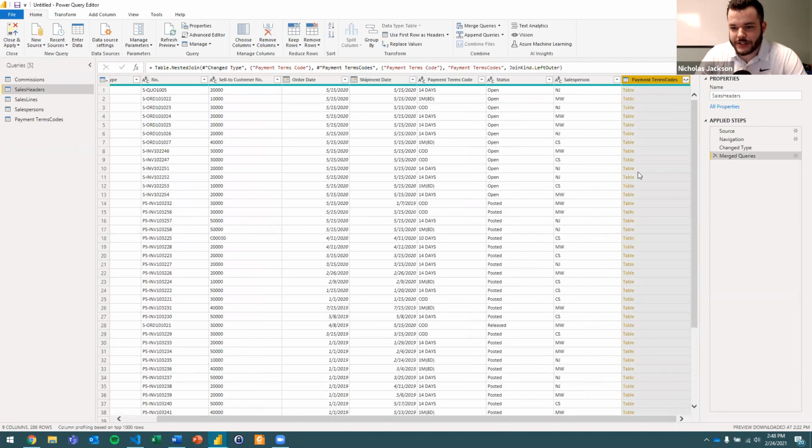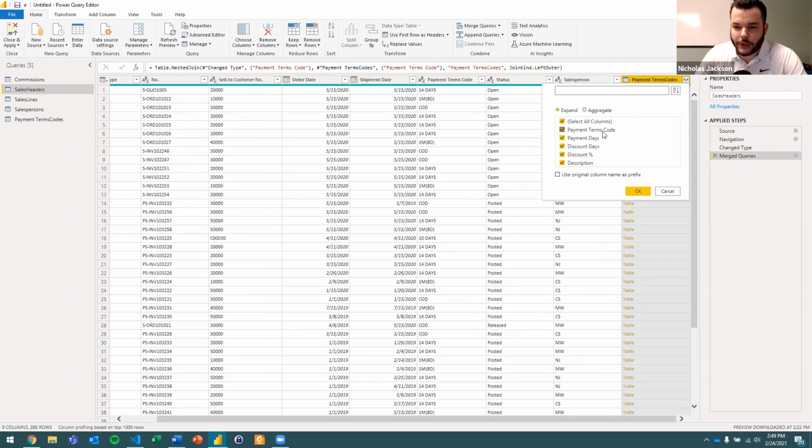Now, again, this just brings it in as a table, which is not what we're looking for. We want to expand this out a bit. So we click on the 2 arrows. We don't need the payment terms code because we've already gotten that. But we do want the payment days, discount percentage, and description. Now, in this case, this description field especially could be a little vague. So I do want to use the original column name as a prefix.